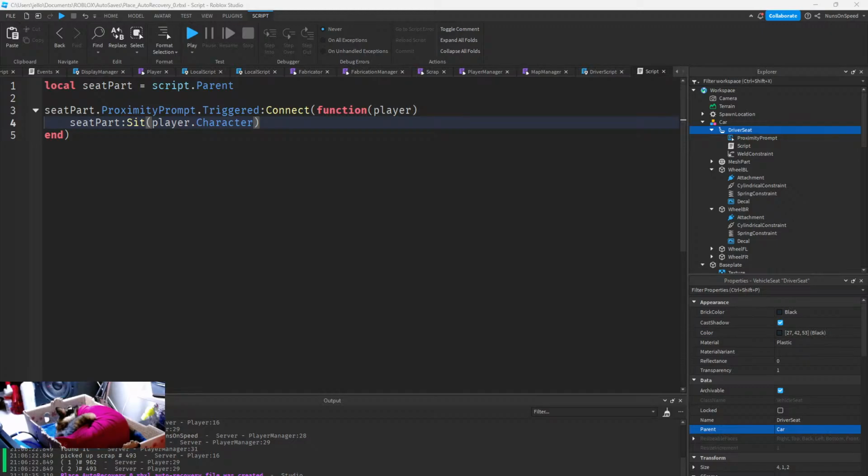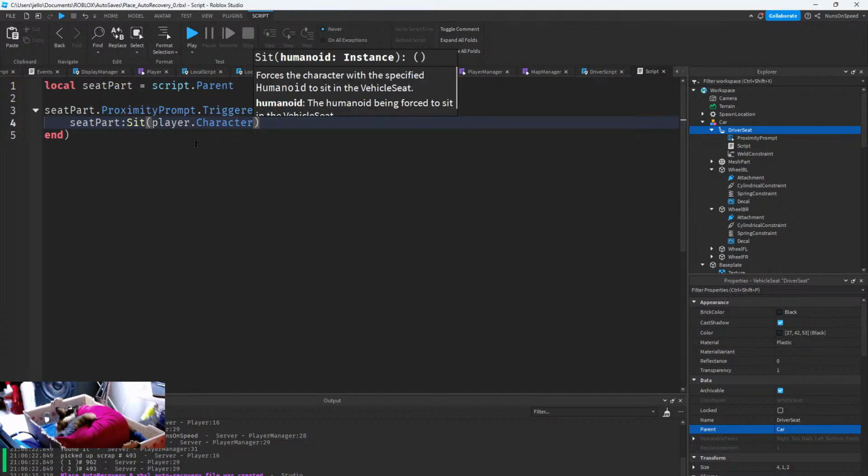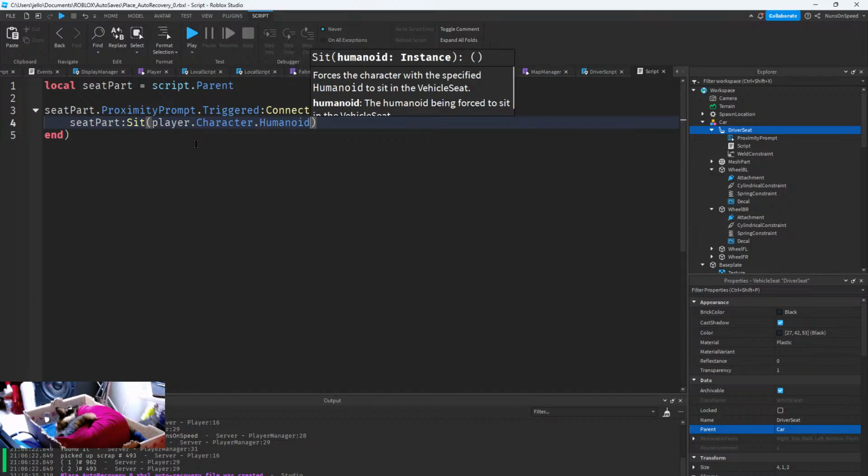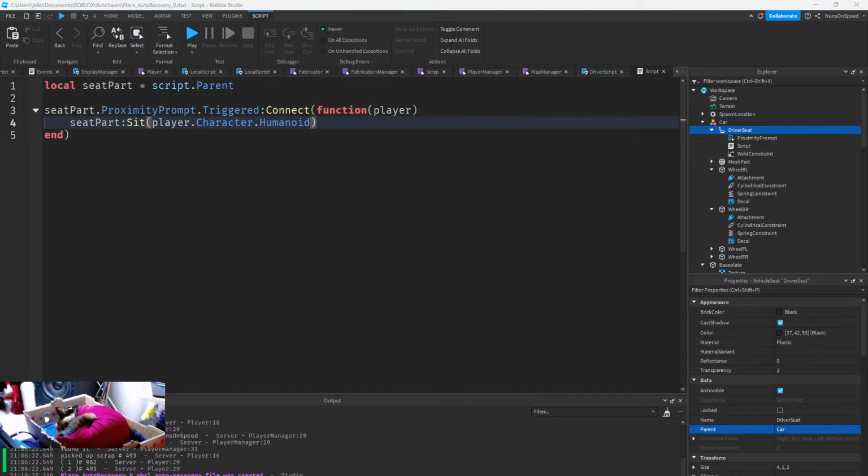Sorry, let me say that again. Went too fast. When someone triggers the proximity prompt, I want to call the Sit function for the part, and I'm going to pass the player's character's humanoid.